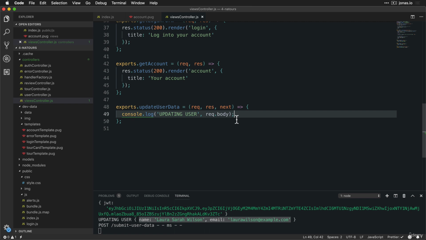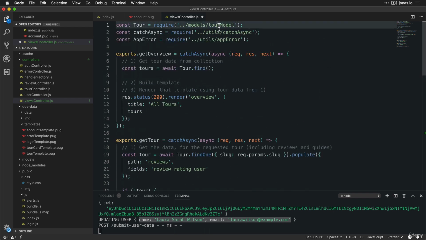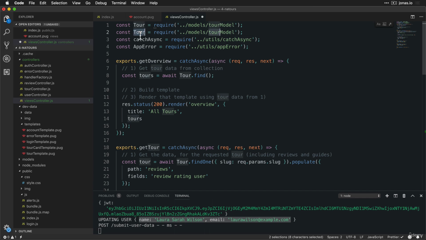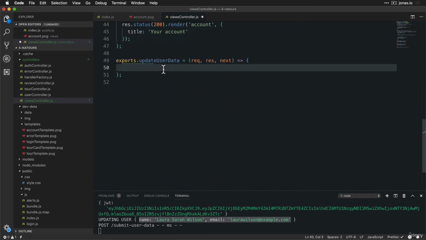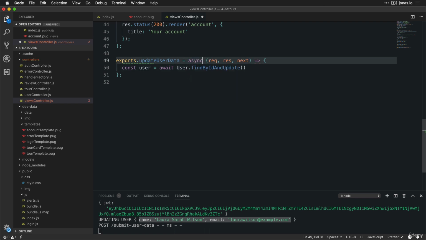All right, so let's get rid of this and then update the user as we already know how to do it. Now, first of all, we're going to have to import the user model. So let's do that. User, here with a small u. All right. And so now let's say the user is equal to await user.findByIdAndUpdate, right? Then of course, as always, mark this one as async and catch all the errors.